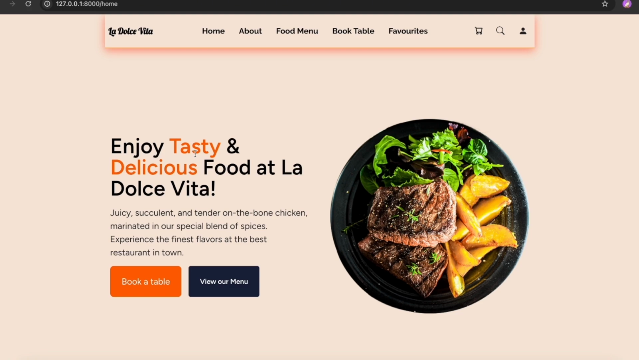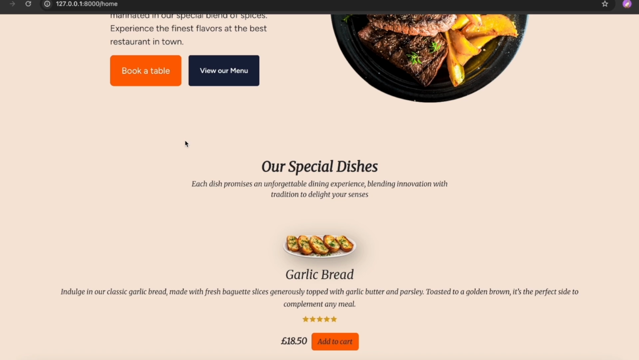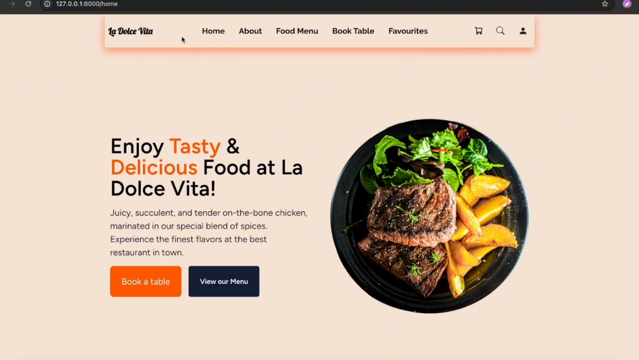Let's begin. I'm going to begin by showing you our special dishes. We have the section here on the home page. So this is our home page. You see on our navigation bar, you have the home, about, food menu, booking table, and favorites. Then you have the cart. You can search for a menu item, and this is where your user logs in.